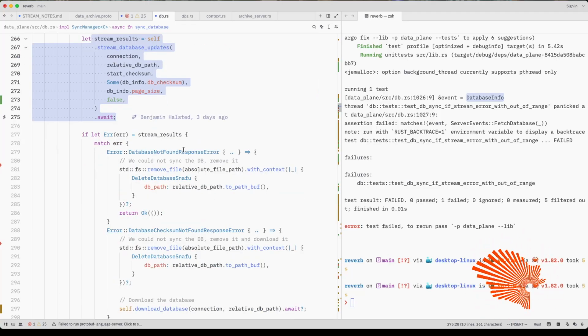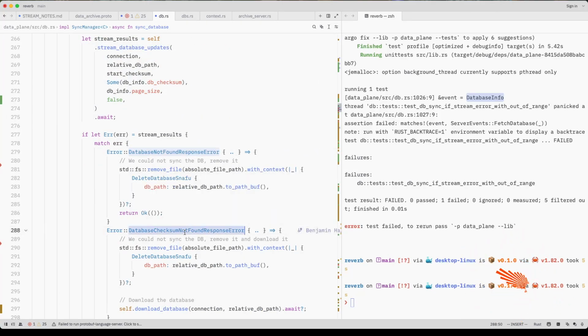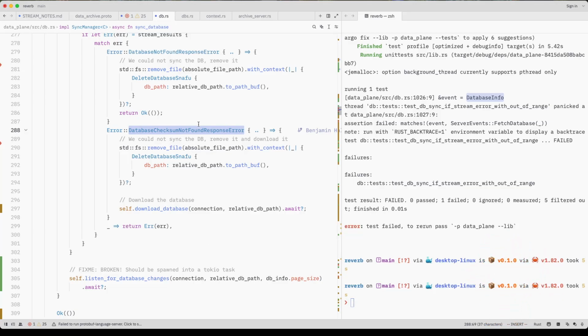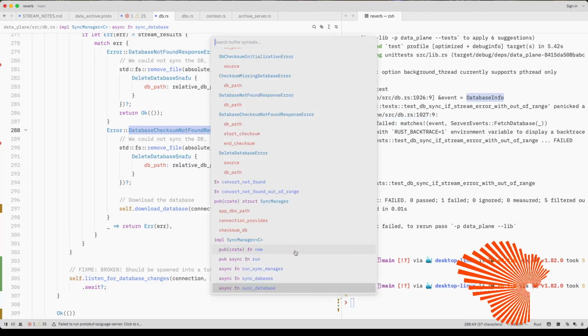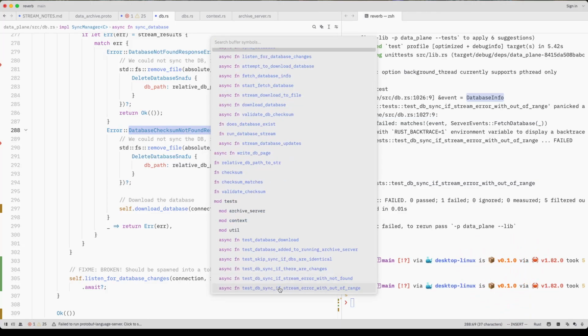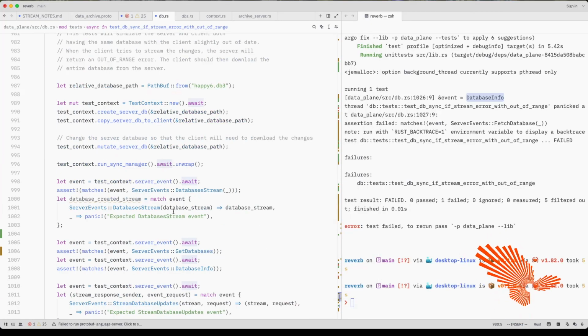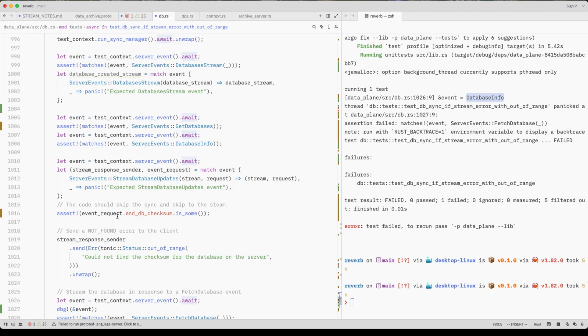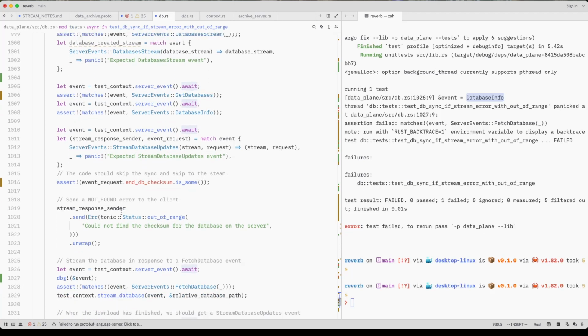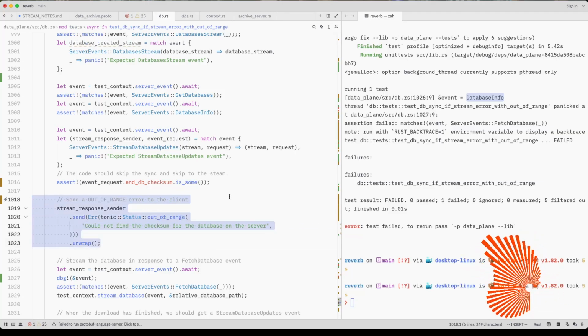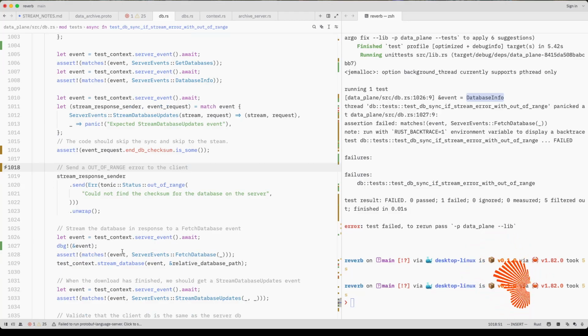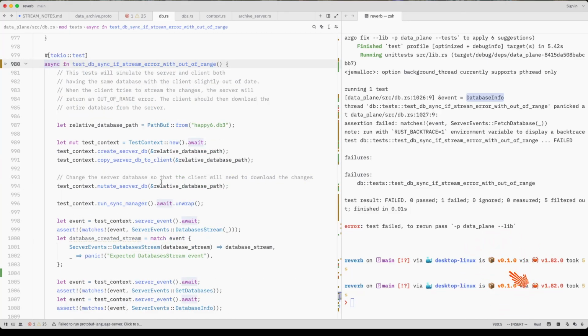We get an error back. We get a sync error. Checksum not found. Was it not found or was it? I don't remember. Range. See, not found and out of range. Guess what? This code was copy and pasted and changed. Okay. Out of range.